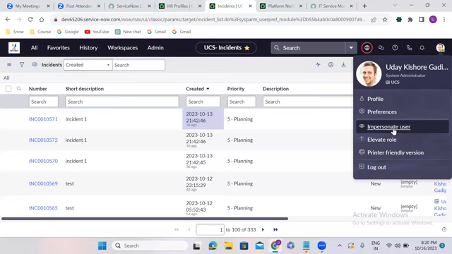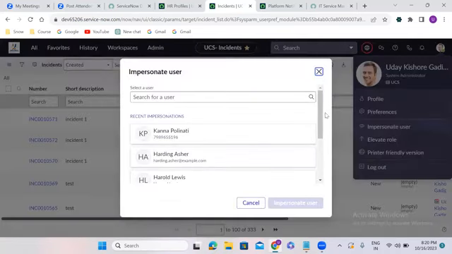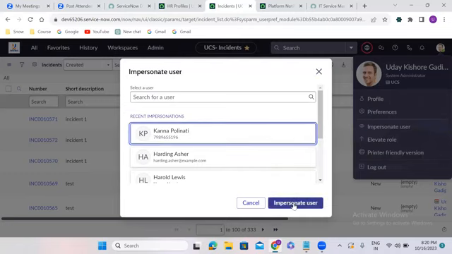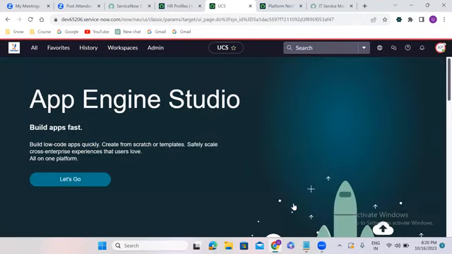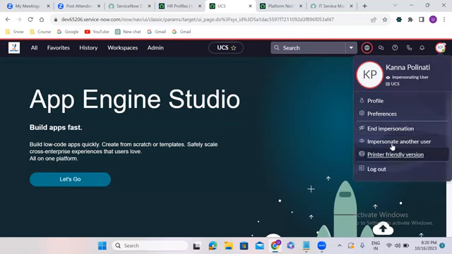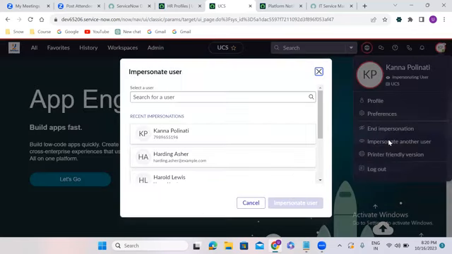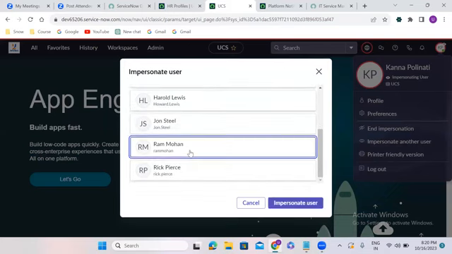So then we have impersonate user. This is an important one. Impersonate is nothing but logging in as another employee. Now I am logging in as Kanna. So now I have logged in as another employee. Again, I am logging in as another employee here. Now I am logging in as Ram Mohan.